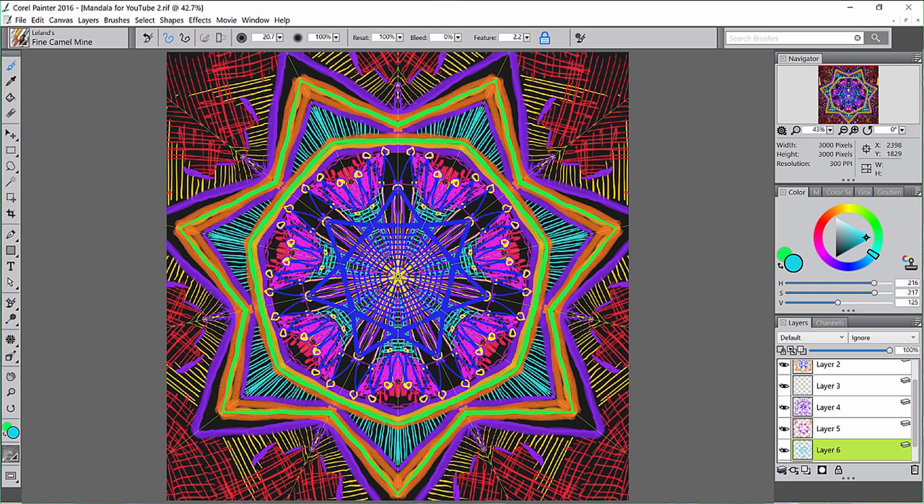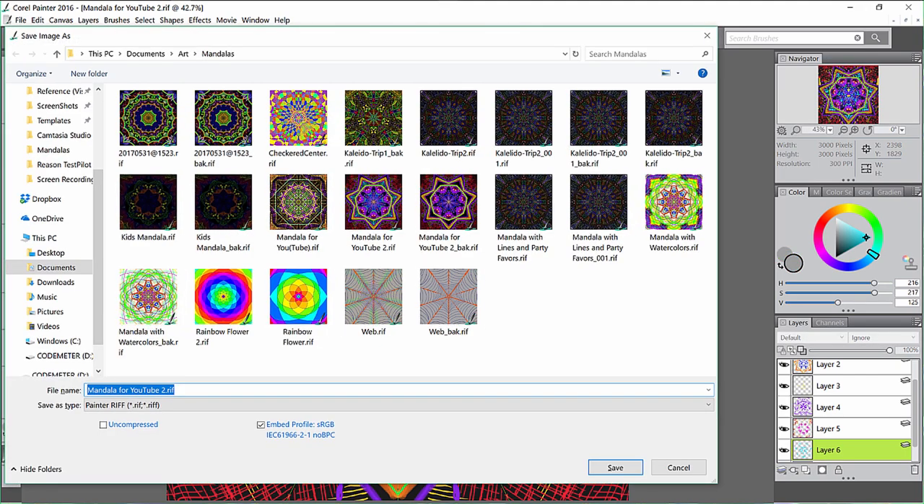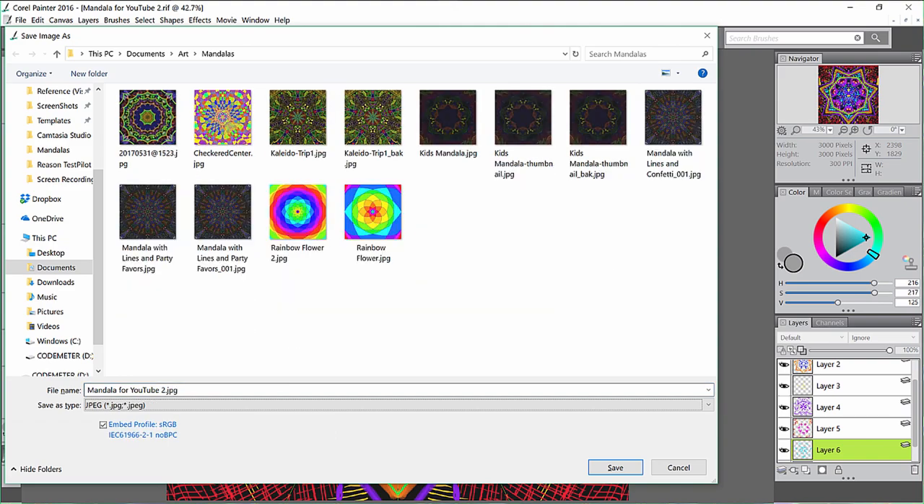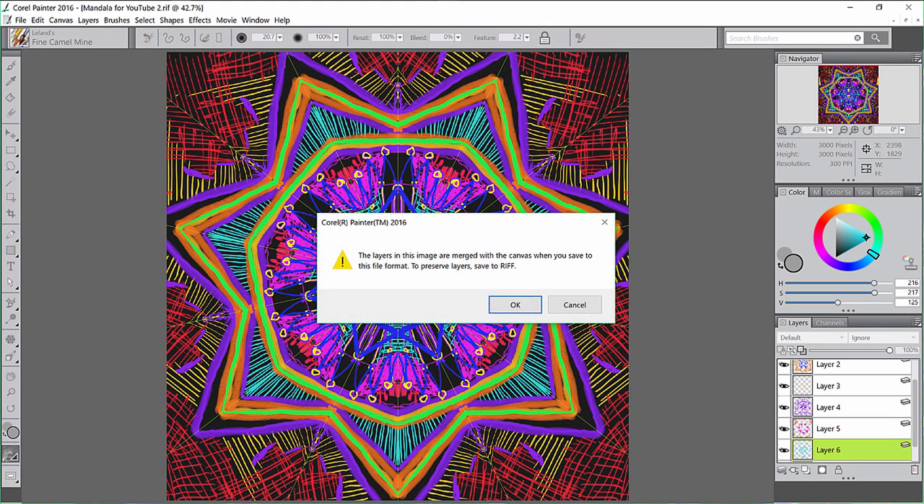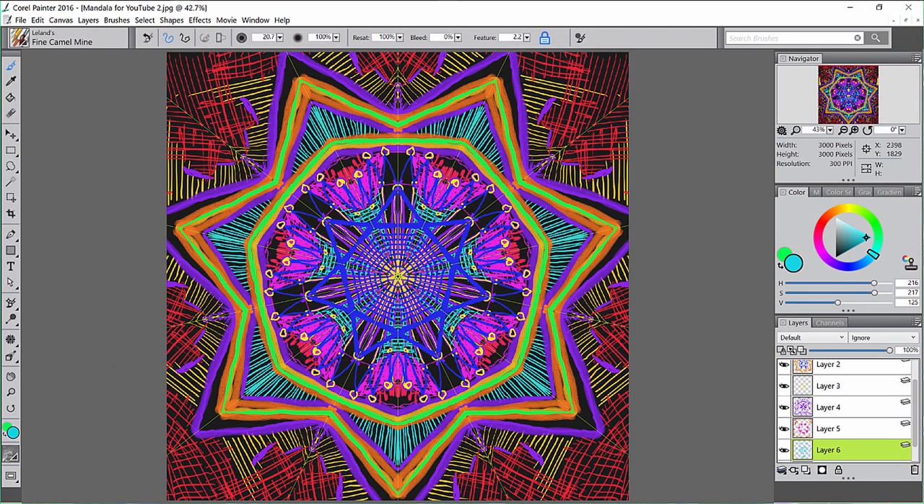Here we go. Let's save this, and I'm gonna make a tutorial out of it. Do a save as JPEG. I will make this image available for download in its full resolution. That's one thing. If you save in JPEG, it does squash your layers, so be sure you save it in a RIF first, or even a PNG. It will maintain the layers in Painter. I'm gonna close that.